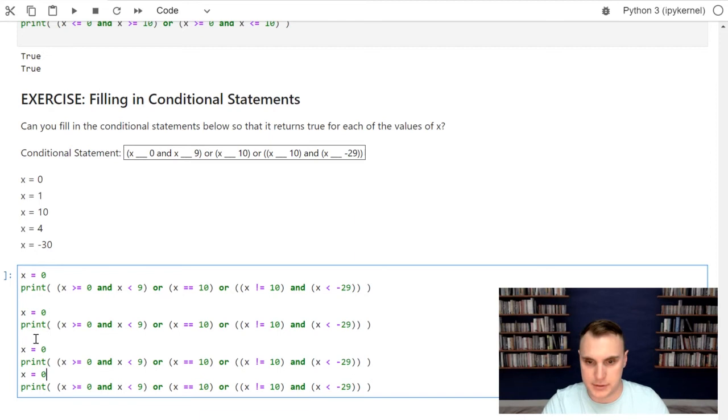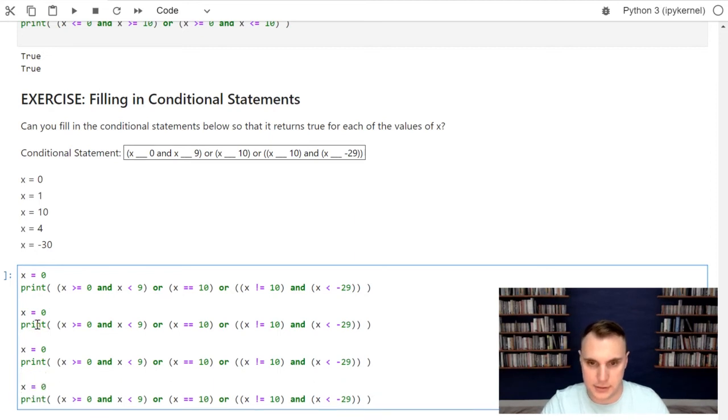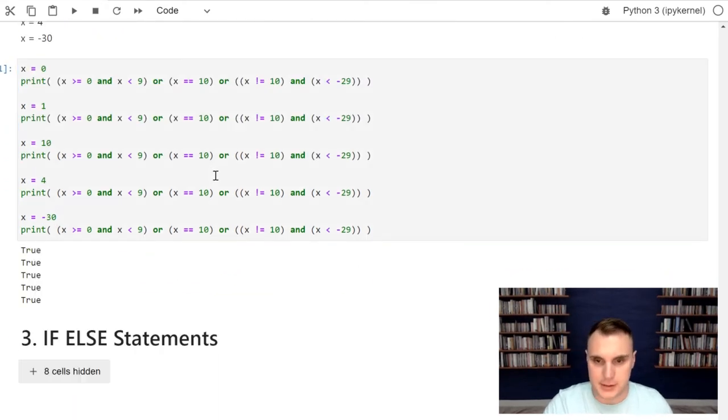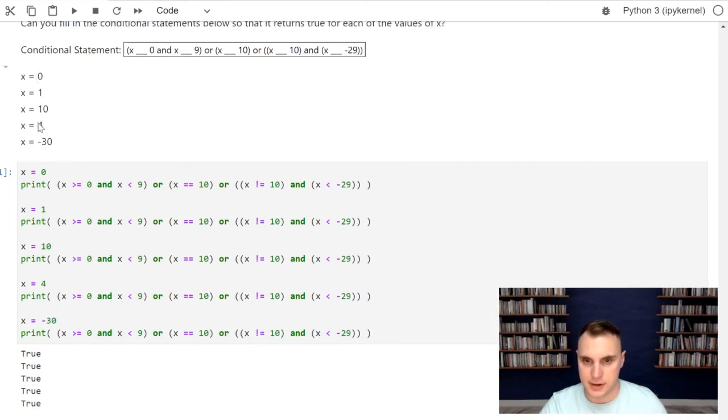I'm just going to copy this a few times here. All right, so x is equal to 1, x is equal to 10, x is equal to 4, and x is equal to negative 30. Now if I run this, we should get true for all of them. Like I said, this is one solution. There are multiple solutions that will solve this problem. Just make sure that you're getting true for all of those conditions, for all of these values that you plug into it.